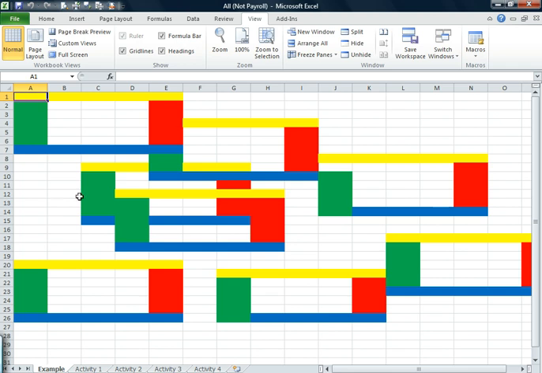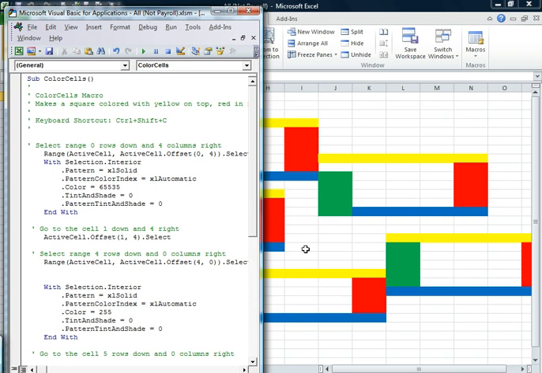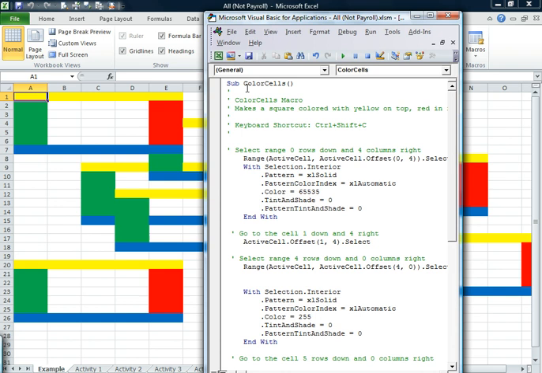Once you have that up, I want you to go ahead, click on the View tab, and click on the macro. And just take a look. This one's actually called Color Cells. If we go in there and take a look at it, it basically shows you that we're going to color some cells. Let's take a look at it.